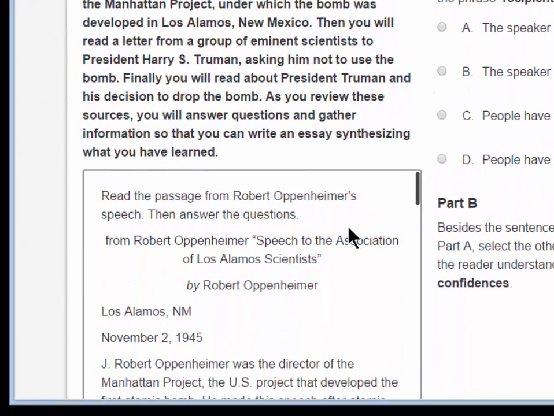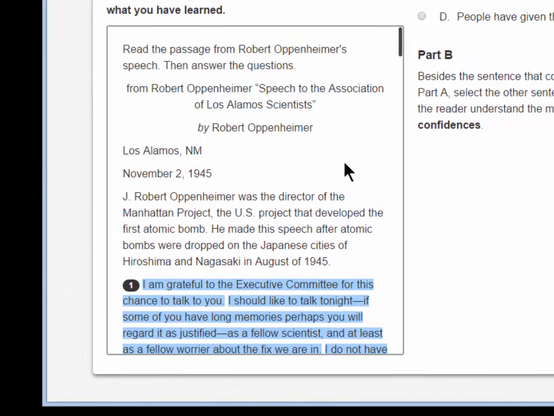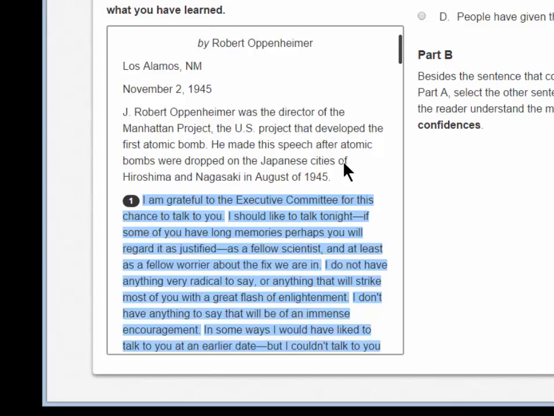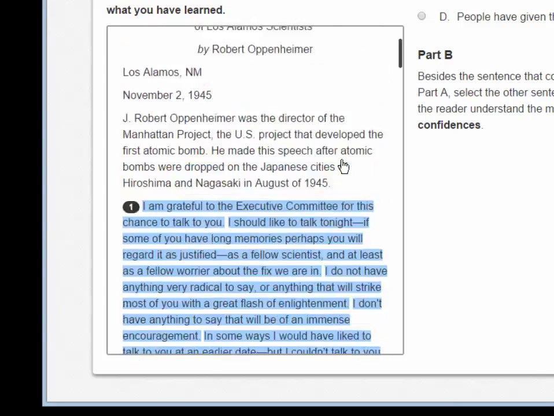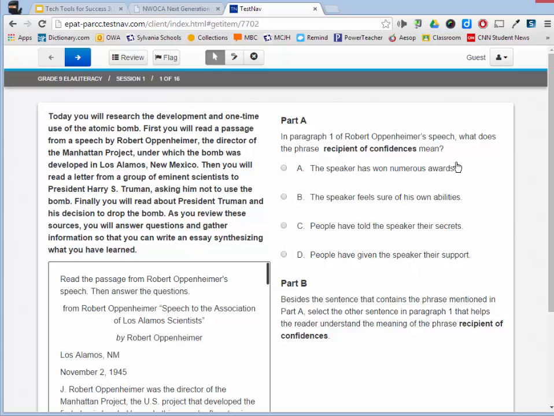You'll also see an embedded window here in the main window. The embedded window will offer the text that you will read. You can scroll independently through the embedded window and through the main window. You'll see questions to the right, usually Part A and Part B questions. And the answering of those questions has been discussed in the previous tutorial video about general tools and usage.